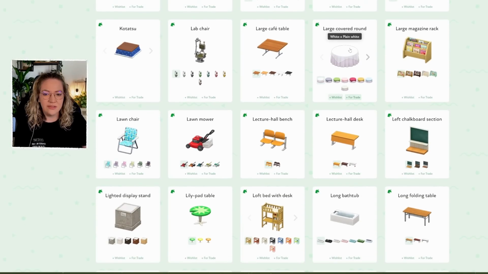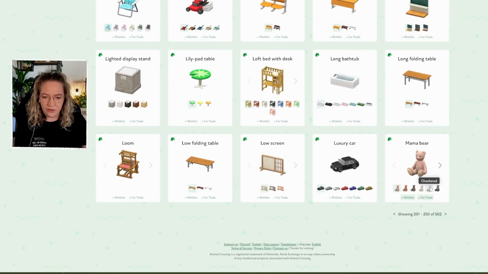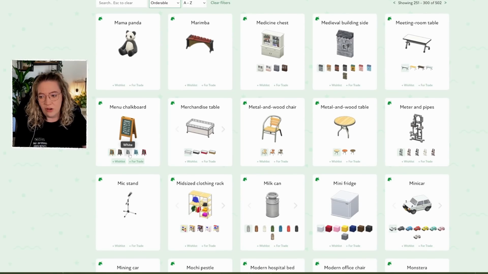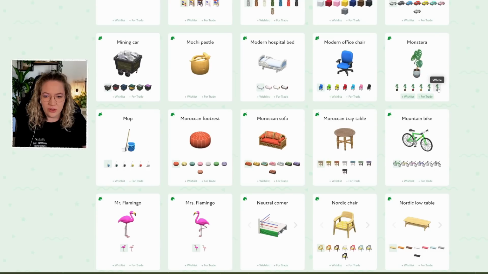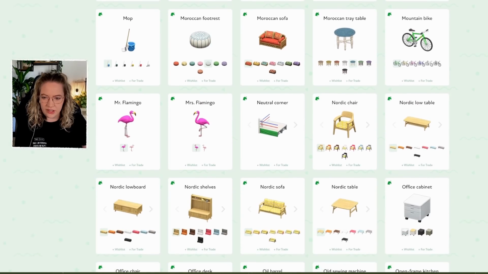And then, I mean, we can definitely do some large covered round tables or generally table setups, but I don't know if I want to get specific ones. We could put some bears somewhere because they're really cute and calming, right? Oh, Monstera, of course. And then I like this tray table too, maybe with the blue as well. Oh, and the Moroccan footrest comes in, I think, at least 2 customizations that we can definitely use.